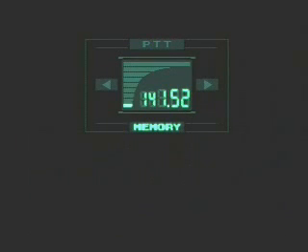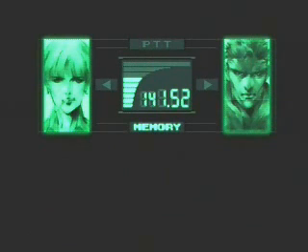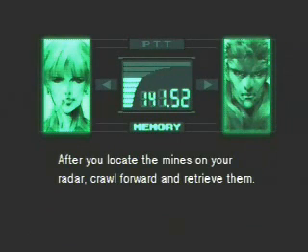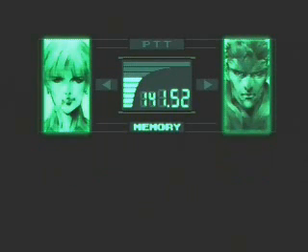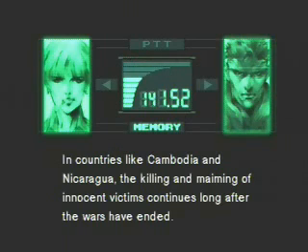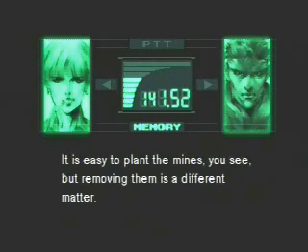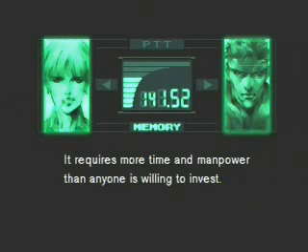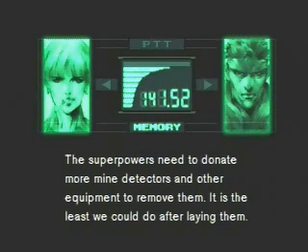That area is mined? After you locate the mines on your radar, crawl forward and retrieve them. Anti-personnel mines have killed over 20,000 non-combatants in the past 30 years. In countries like Cambodia and Nicaragua, the killing and maiming of innocent victims continues long after the wars have ended. It is easy to plant mines, you see, but removing them is a different matter. It requires more time and manpower than anyone is willing to invest. The superpowers need to donate more mine detectors and other equipment to remove them. It is the least we could do after laying them.